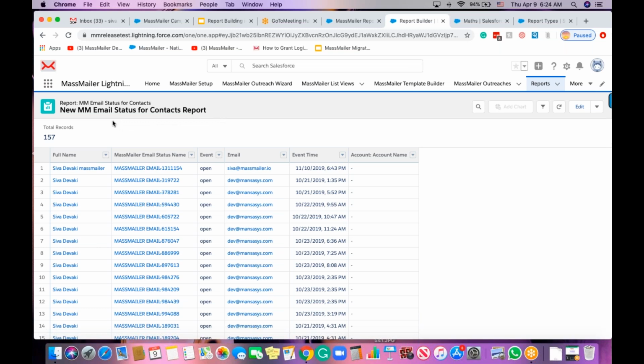So whenever you need a report that is completely custom, you just need to identify what objects are related to each other. By now, I think you know that MassMailer email events, which are nothing but the status, are related to any object that you're sending out emails to, whether it is contacts, leads, cases, opportunities, or any other custom object that you support in MassMailer. You can bring in those results by just creating a report type and creating a report of that report type. So you can see that we got all of them.